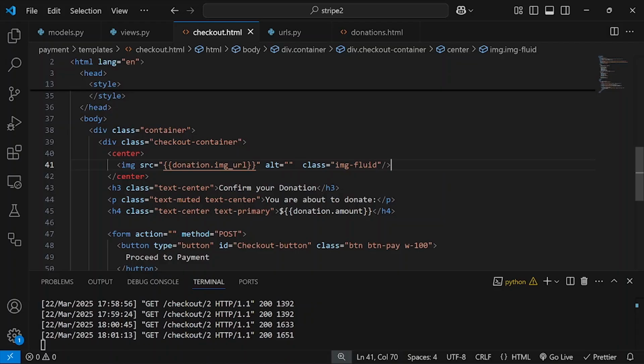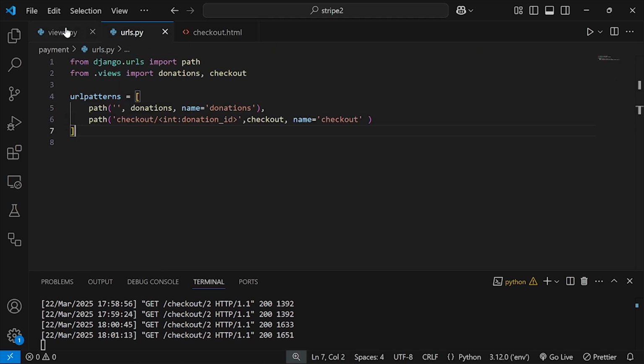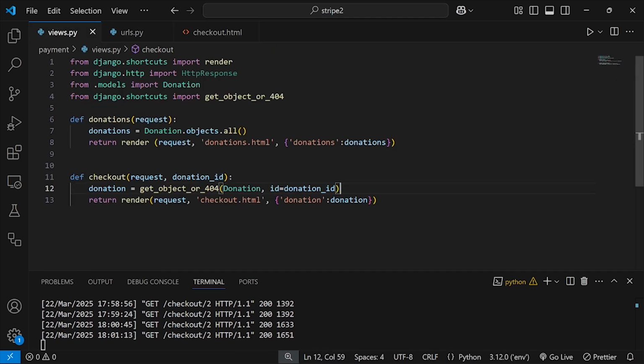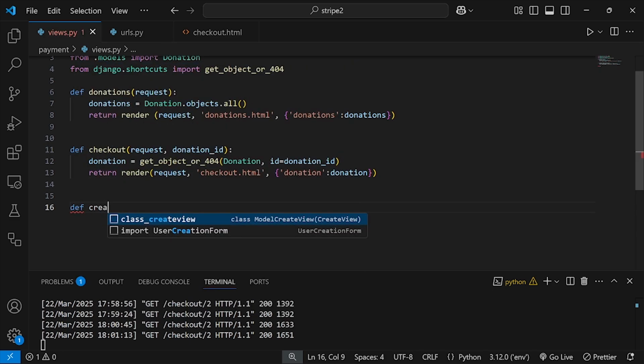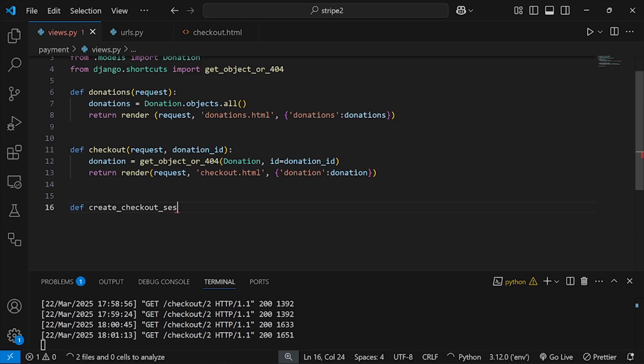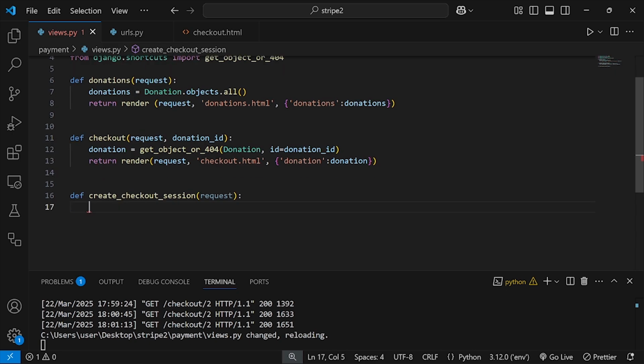Now here, I will still need this checkout.html. I don't need this right now. I don't need this again, and this URL I'll need here. So in this views.py, we want to create another view now. I'll call it def create_checkout_session, like this, and I'll pass in our request just like how we normally do.